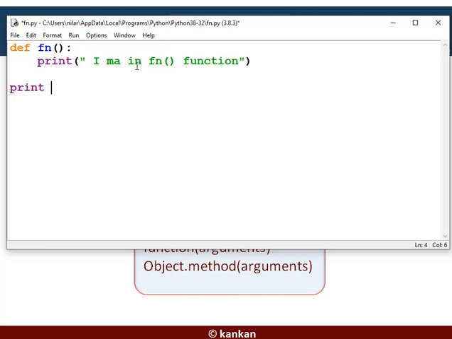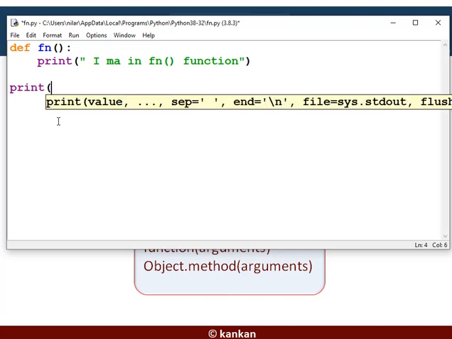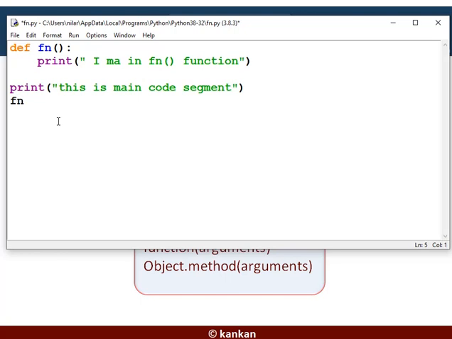This portion is the function, the user defined function portion. I will tell you later. This is the main code segment. And I have written the function call again there. Clear? So now I have written this here. Fn is the function, I have called it. This is the main code segment.